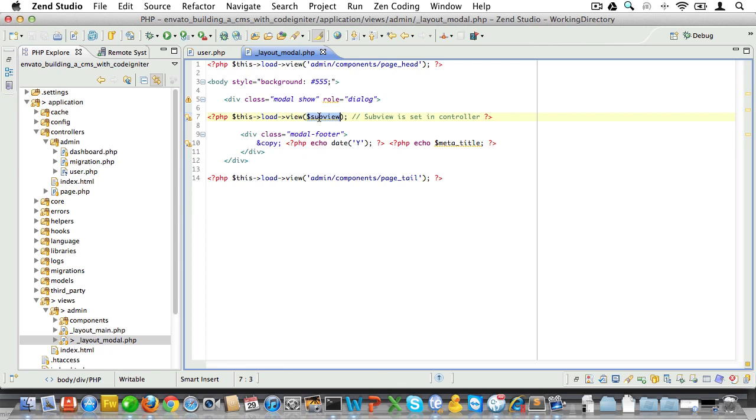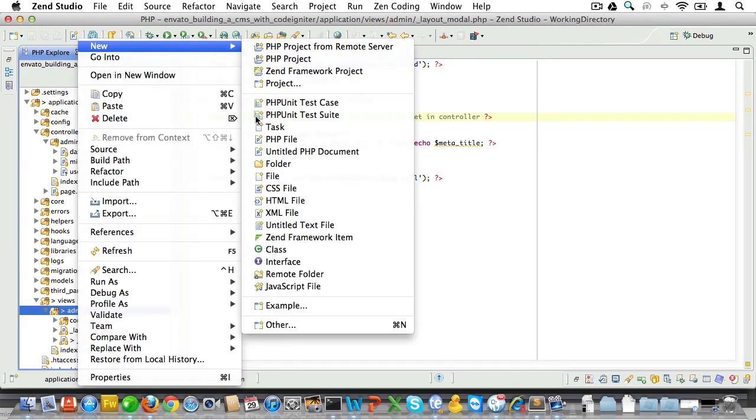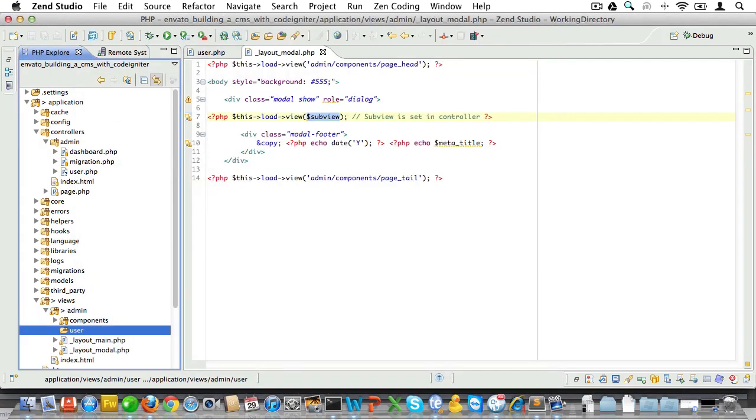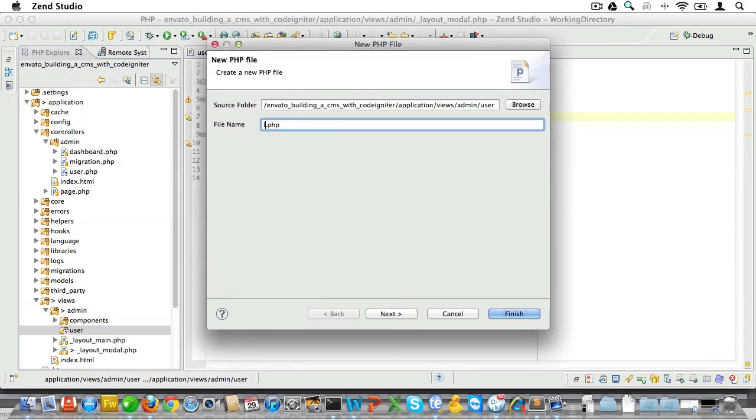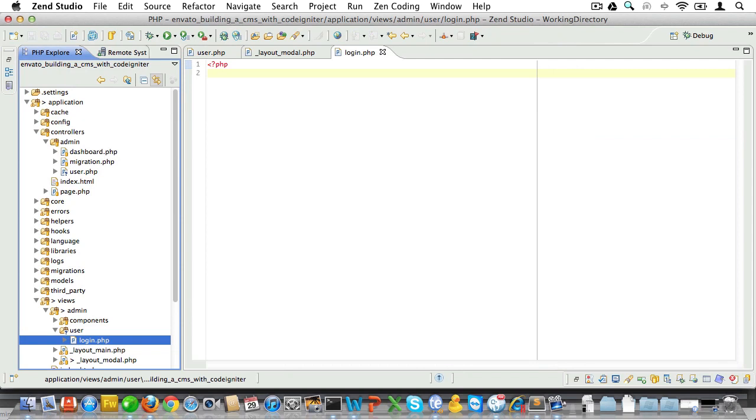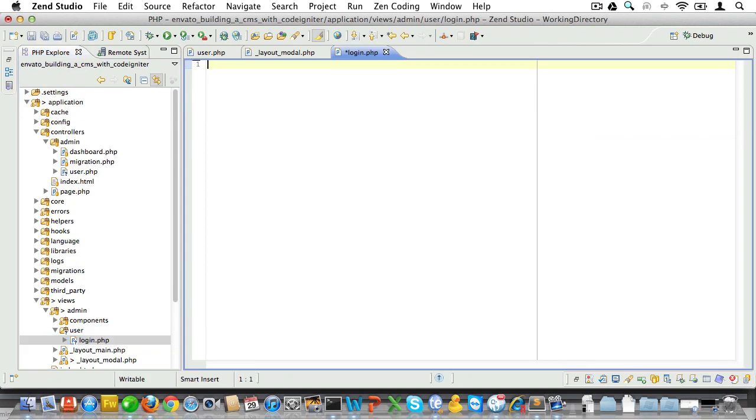Now let's go and create that subview. First, we'll need to create a new folder called user. And inside of that view folder, we'll add a new view file called login. Inside of that view, we'll need to create a couple of divs, and I'll use Zen coding for that. Now, first of all, we'll need a div with a class of modal header. And secondly, we'll need a div with a class of modal body. Now let's set a heading within modal header to show the user he's on a login page.